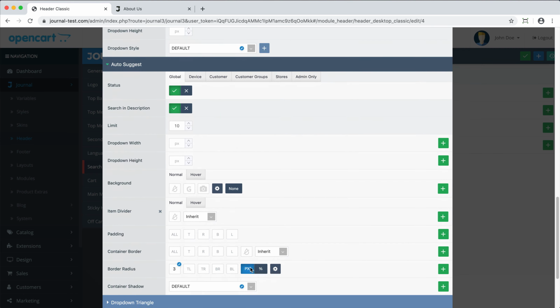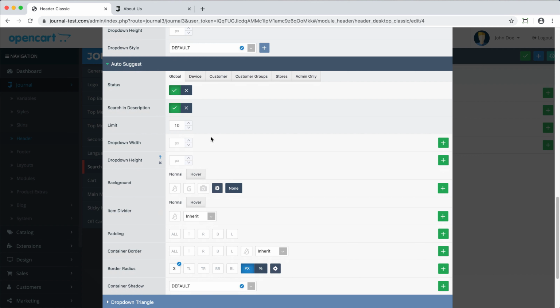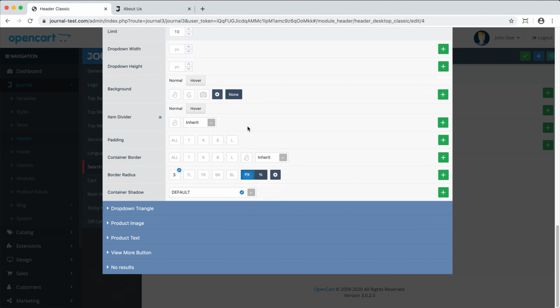Further down, we find the auto suggest feature, which can be turned on or off based on different statuses. And style in great detail with the many options found in all of these subsections.